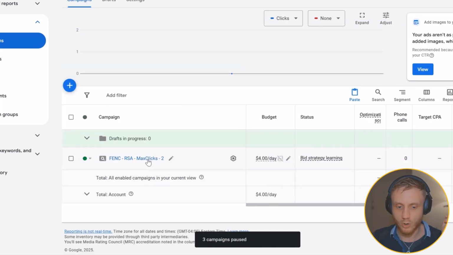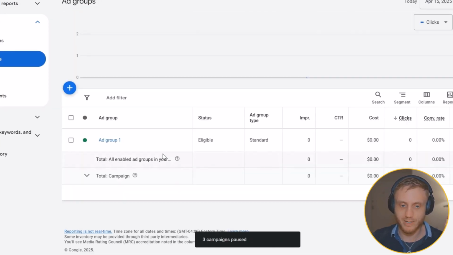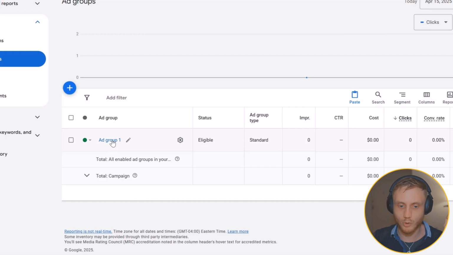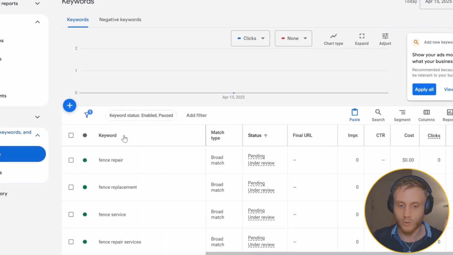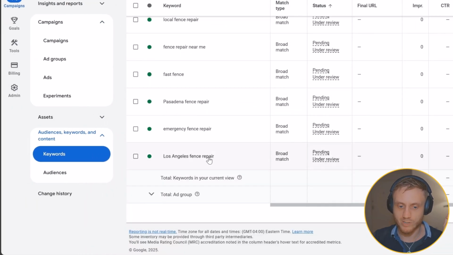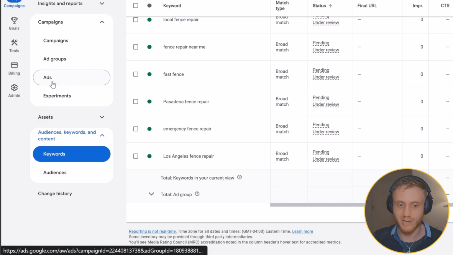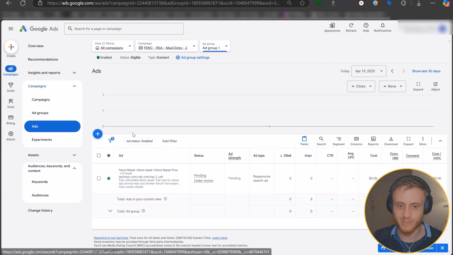And we're going to go into the campaign. So we're going to click on that, and then it'll take us into our ad groups. So by clicking on the ad groups, we're going to be able to see our keywords. So these are all the keywords that we added. On the left side here, you can see the ads themselves.